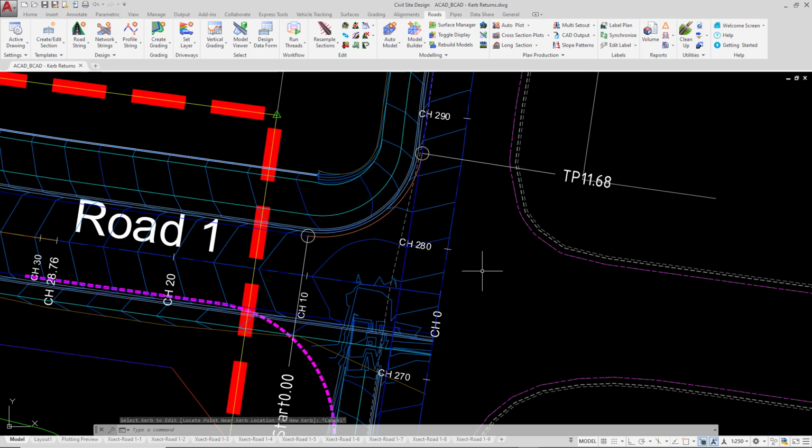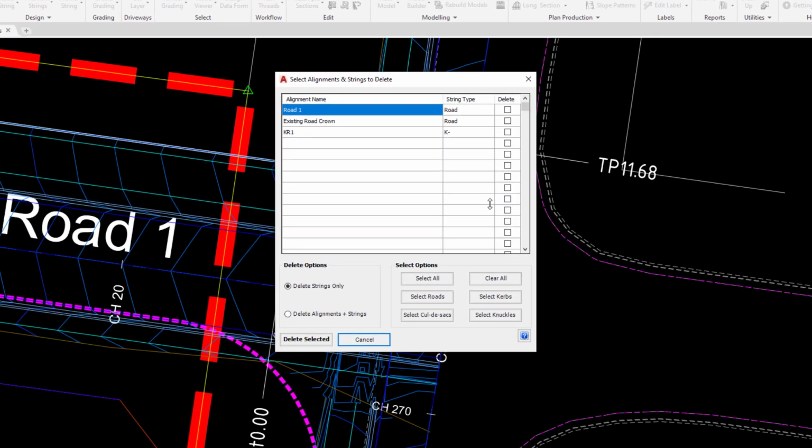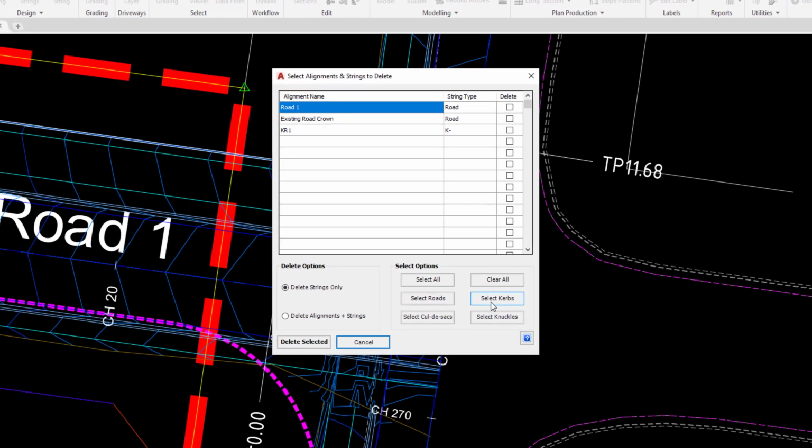If you had multiple Kerb returns that you wanted to remove from the drawing, not just a single one, that process could be fairly lengthy. So if you want to remove multiple, you can go up to the edit panel, click on the delete strings button, and in there, if you've got multiple Kerbs, you can select them all within the drawing, or you can go and pick them individually from the list. Underneath, we can delete just the string, or you can delete the alignment and the string.